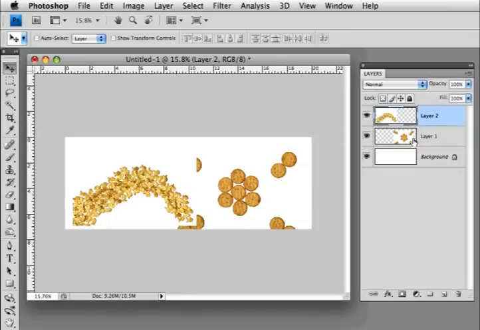The first thing I want to do is actually rename these. Right now they're called Layer 1 and Layer 2. I want to double click on the word itself and call the bottom one Ritz, and Layer 2 I will change to say Goldfish.